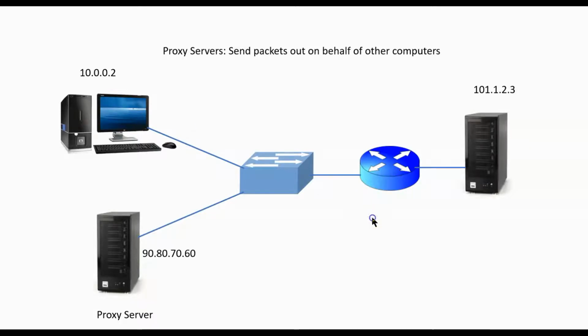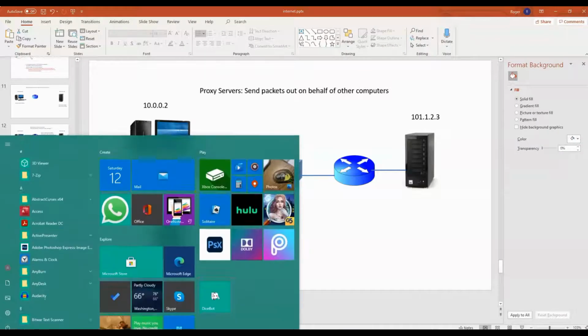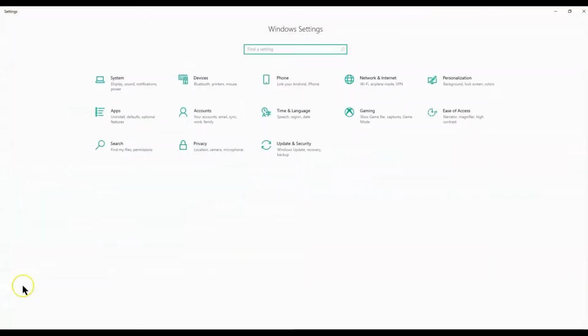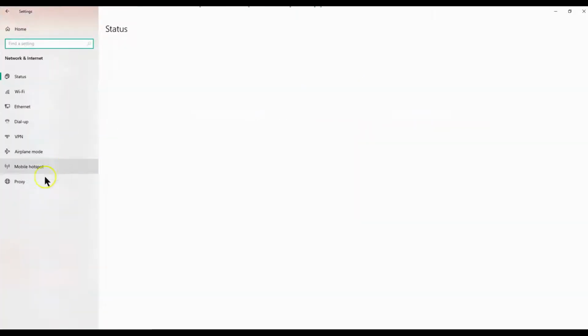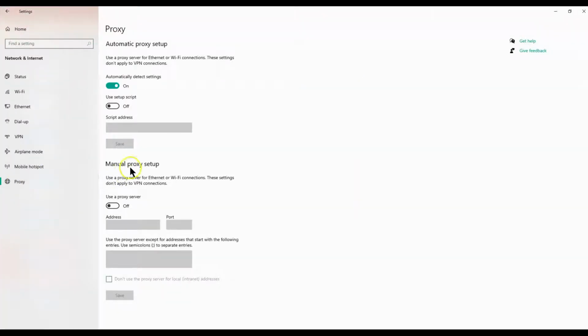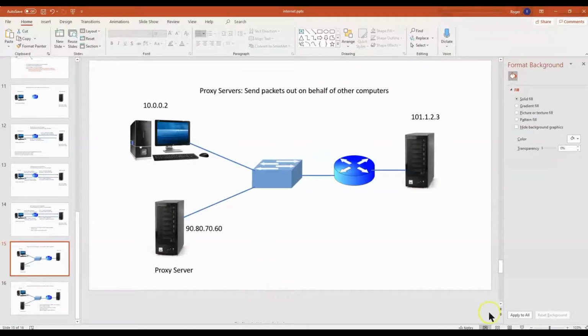I'm going to escape from here, and I'm going to go to my settings on my own computer. I'm going to go to Network and Internet, down to Proxy, and you'll see I have a manual proxy set up. If I turn on Use a Proxy Server, I can put the IP address of that proxy server, and everything will go through that proxy server before it goes out to the internet or anywhere else. All right, back to this.